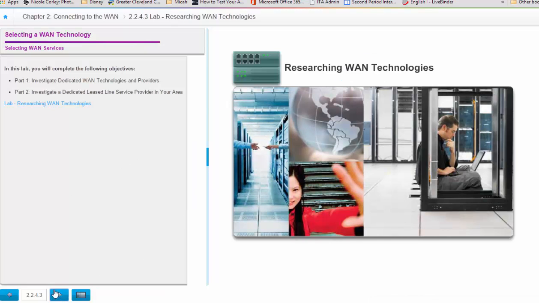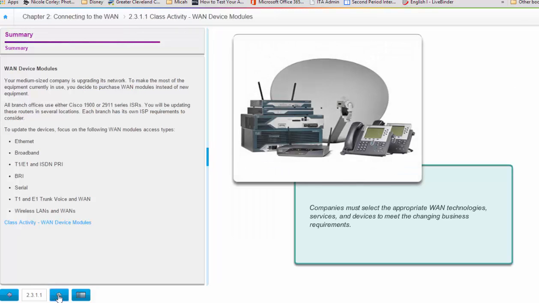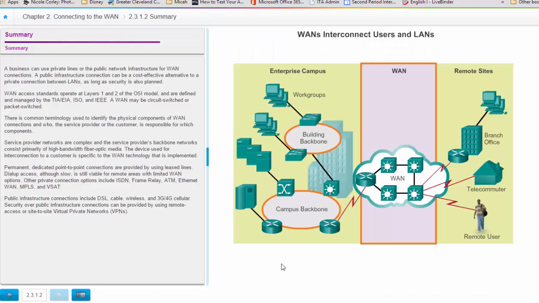You have a couple of little labs to do. Okay. And then in summary, you need to think about your business, how it's going to grow, what it's going to need in the future, not just what it needs now. So you're going to constantly need to reevaluate where you are and where you're going.